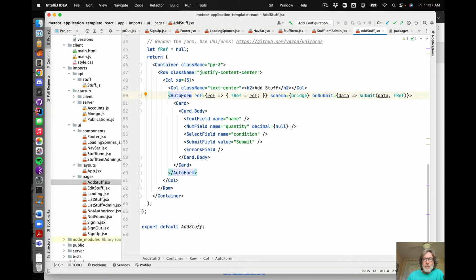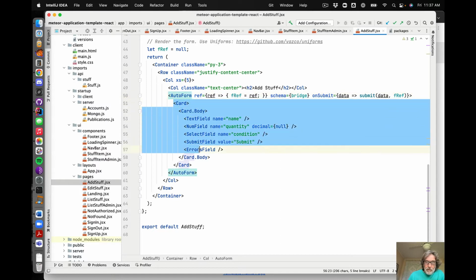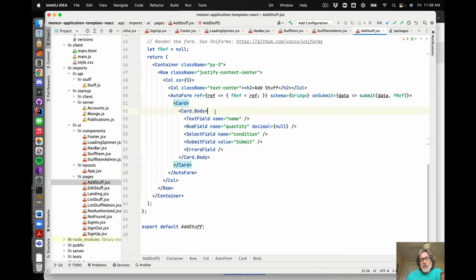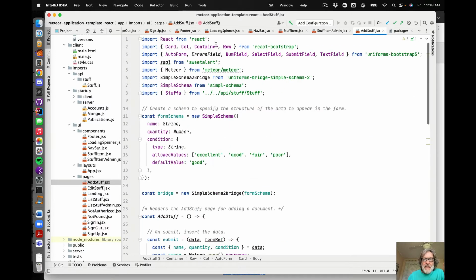And the idea with autoform is that inside the autoform element, you're going to supply code that uses whatever CSS framework you're using, plus you will use card from the CSS framework, which is React Bootstrap. And then for the actual form controllers, we're going to use components from the uniforms package for the particular CSS framework that we're using. Okay?